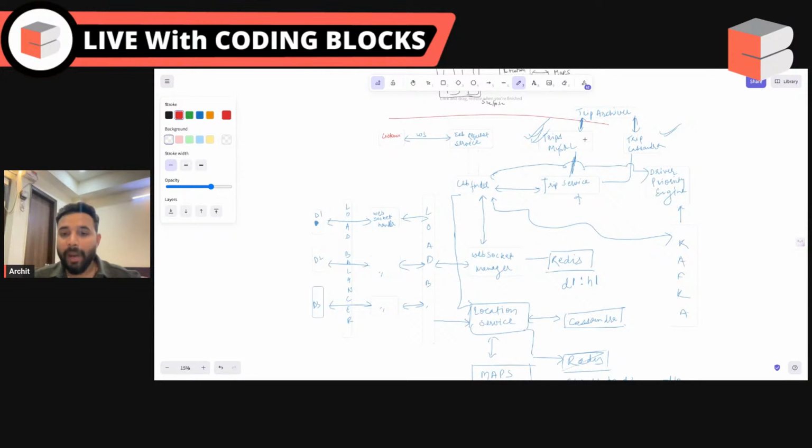Whatever trips will happen in the upcoming future nearby, or live, we will fetch this information from the trip MySQL. Whatever rides I have done in the past, we will fetch from Cassandra, and then serve this response to the customer. Okay, so this information is served to the customer from the trip service. There are a lot of different APIs which the trip service exposes and is responsible for. Okay, now come to the real request.